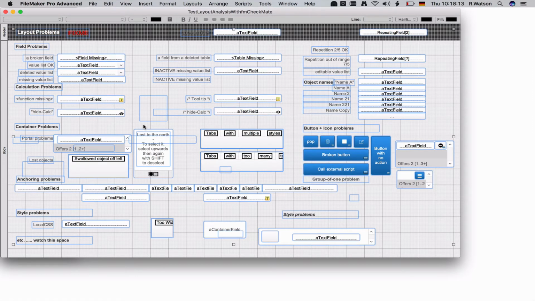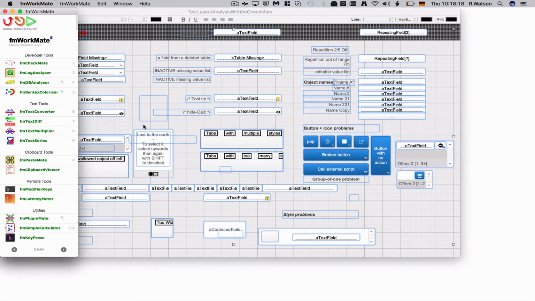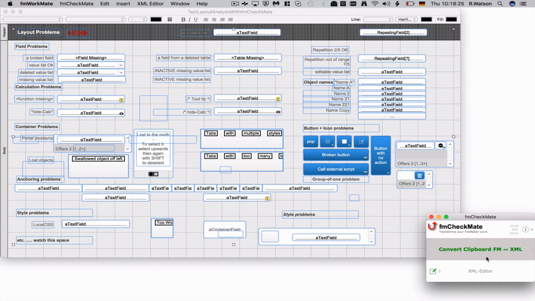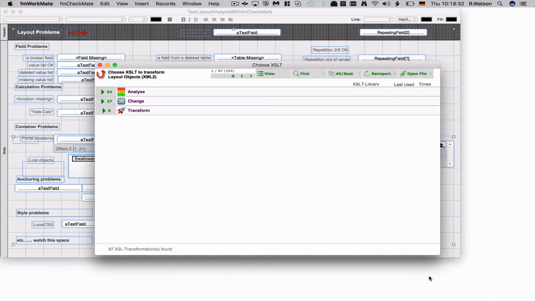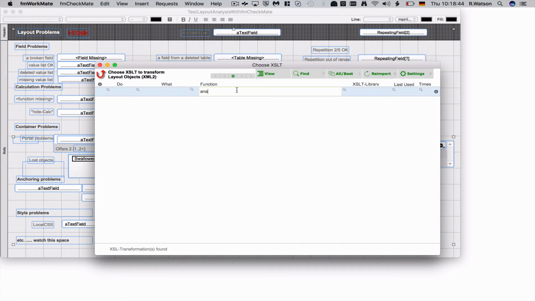I'm going to copy all of the objects in the layout. I'm going to change to the tool fmWorkMate. Choose fmCheckMate, convert the objects to XML, perform a transformation, and it's an analysis that I want to do. We can maybe use the tree, or well, if we change in the other view, no, let's just do a find. We'll find an analyze layout.